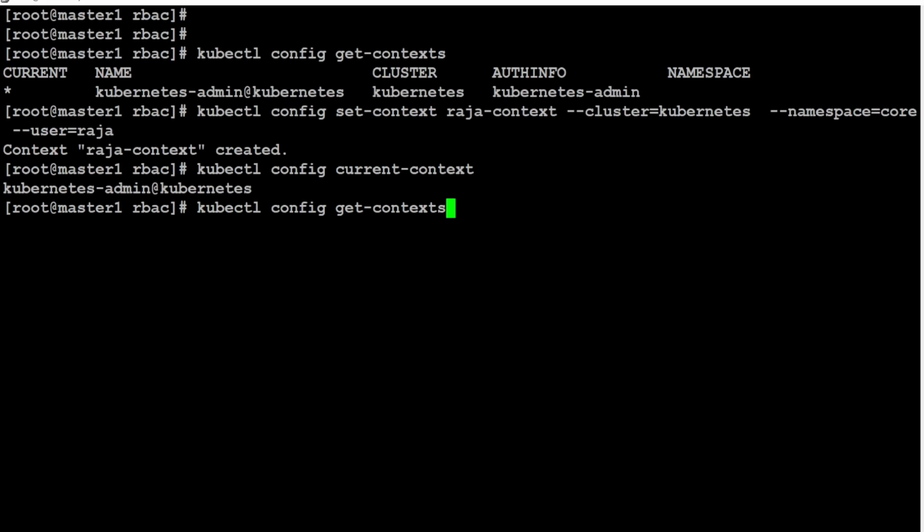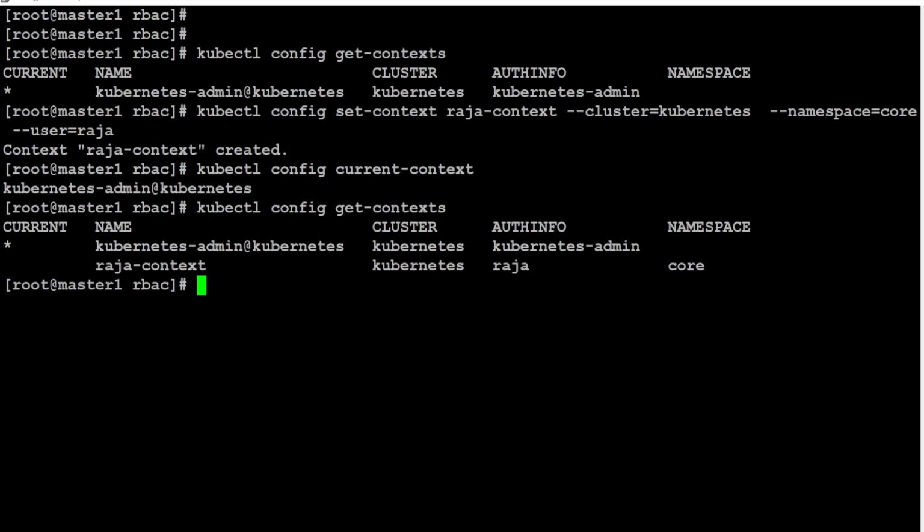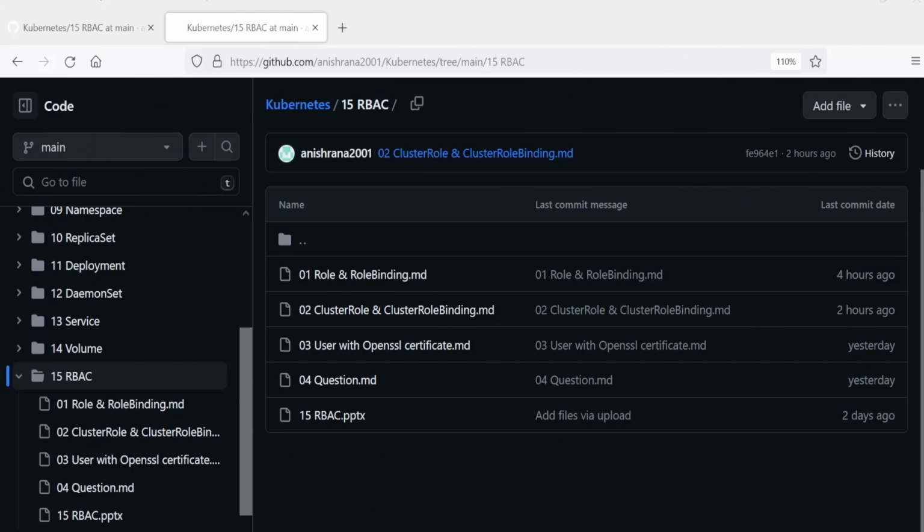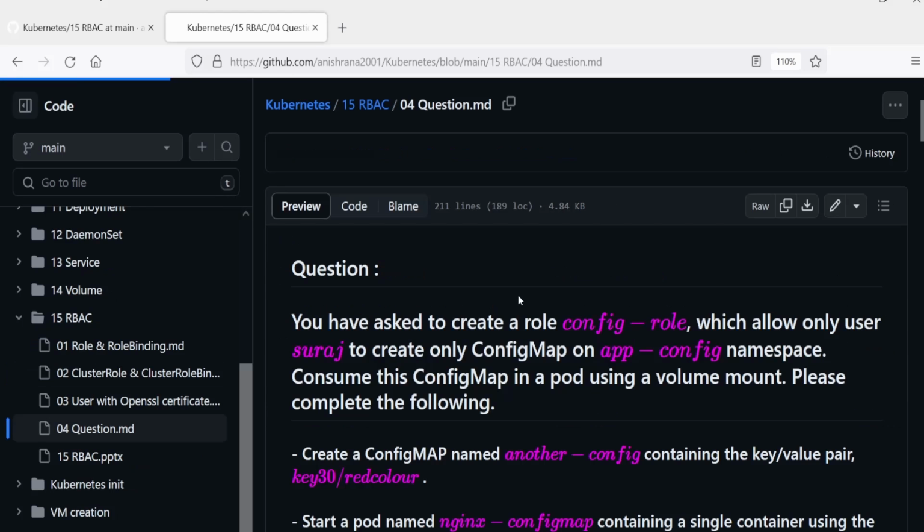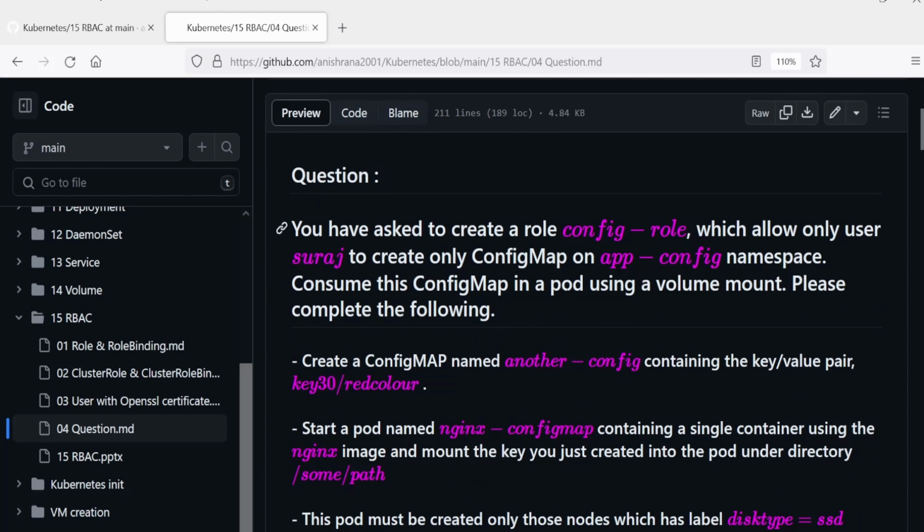And if I'm again using get context, I must see two contexts, Raja context and Kubernetes context. In the last lab, we had a question. You were asked to create a role config-role which allows only user Suraj to create only config map on app-config namespace. Consume this config map in a pod using a volume mount.